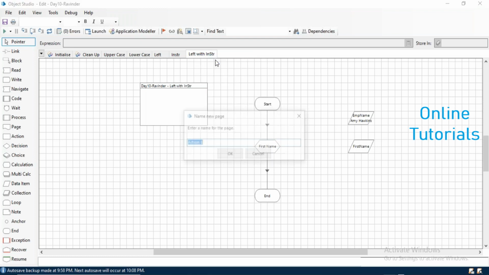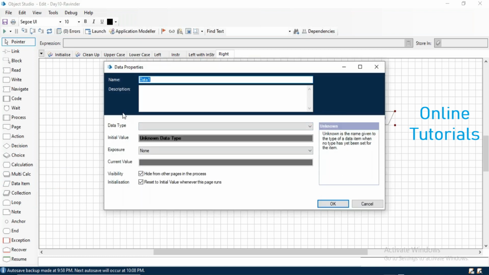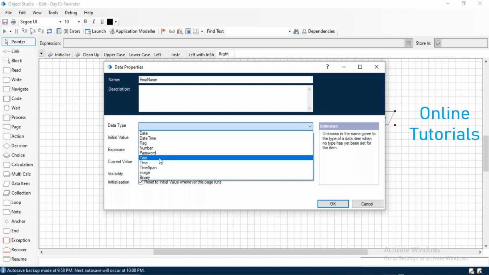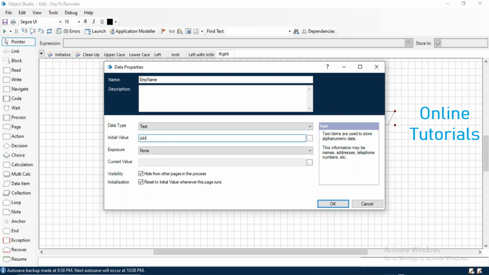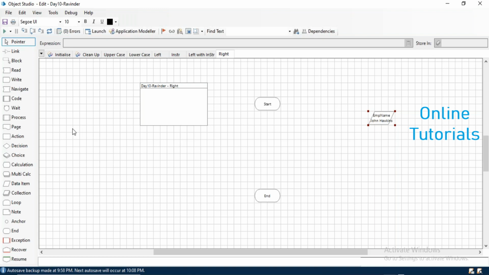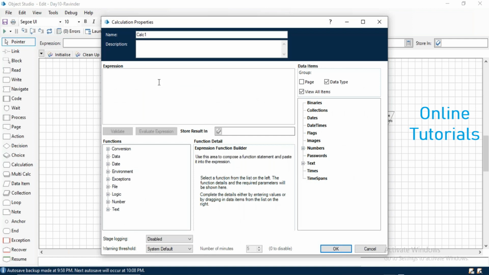Now same here, we have the right function. Okay, so let's see how we are just going to use this right function. So I have employee name as text. I say John Hawkins. Now I just want to fetch the characters from the right side. The same syntax we have for the right as we have for the left. Text and number of characters. That's it. Okay, so this is the right function.